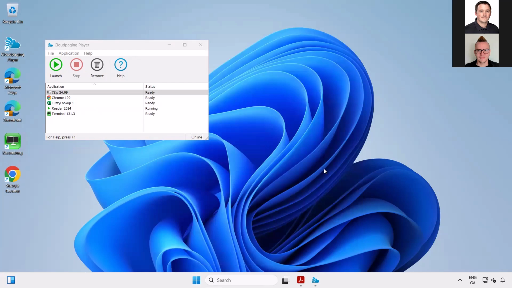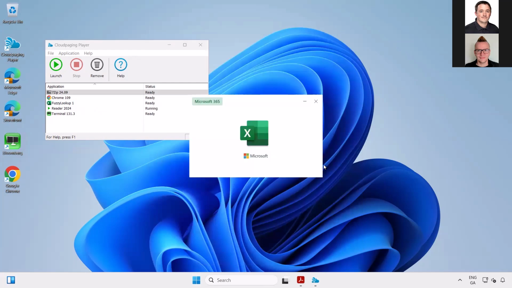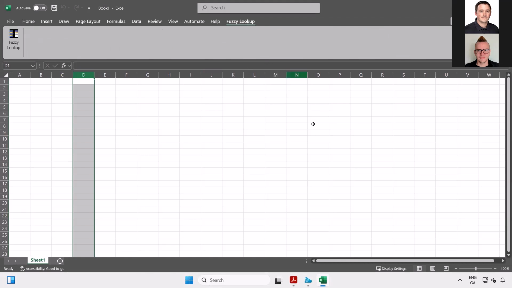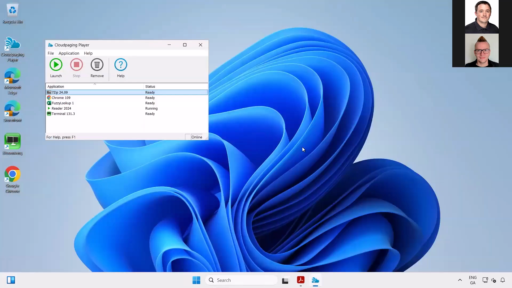Now, if I launch Excel, again, locally installed Excel, and go into, say, our workbook, we can see that the add-in appears within that locally installed Office. So no hoops to jump through. If you have Office add-ins, those applications are going to work.